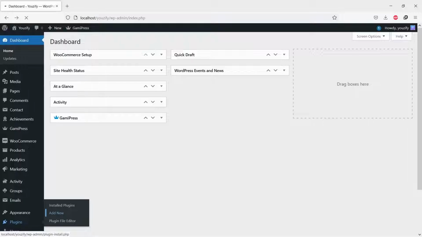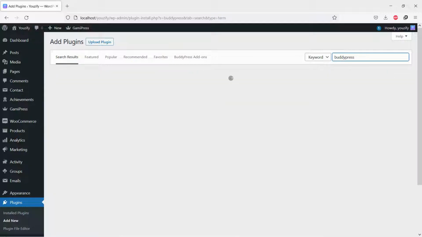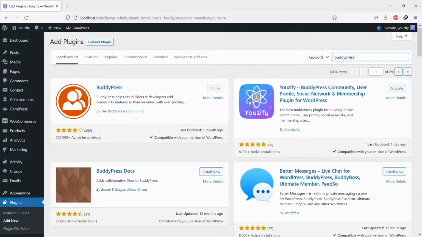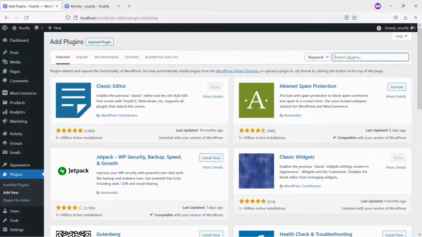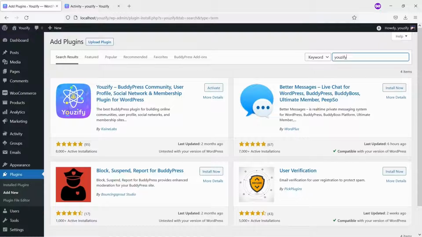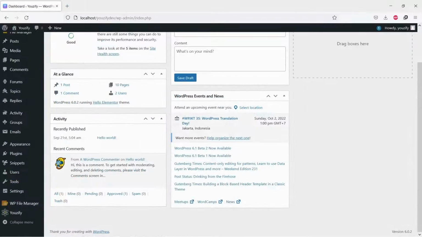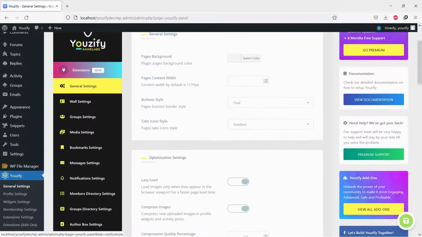First, you need to install the BuddyPress plugin. This plugin is free. You can find the plugin by the searching bar, then install and activate it. Second, you need to install the Youzify plugin Lite version and activate it. This plugin is also free and you can get it from the WordPress plugin directory. Once both plugins are activated, navigate to Youzify panel, General Settings, and then the group's directory settings.